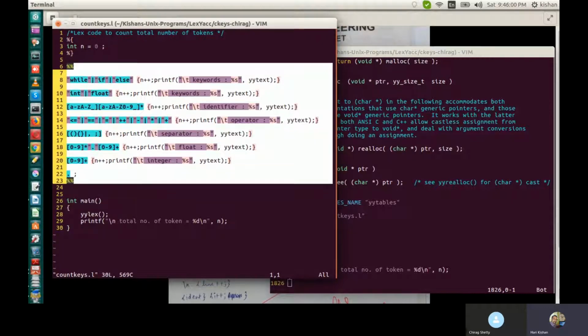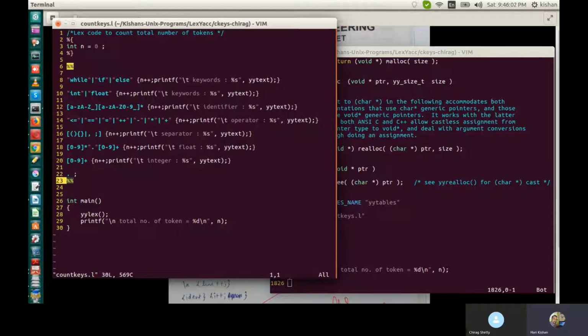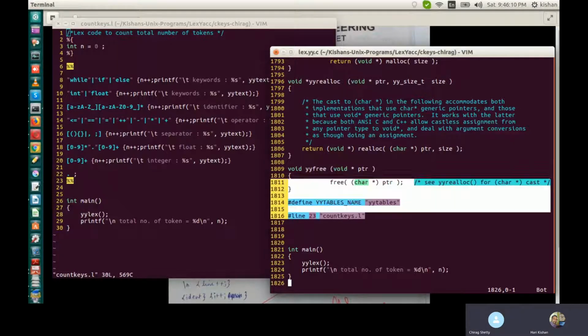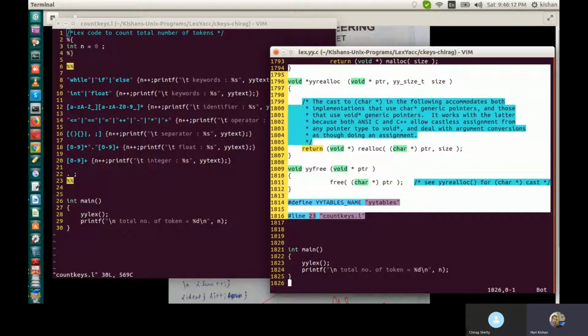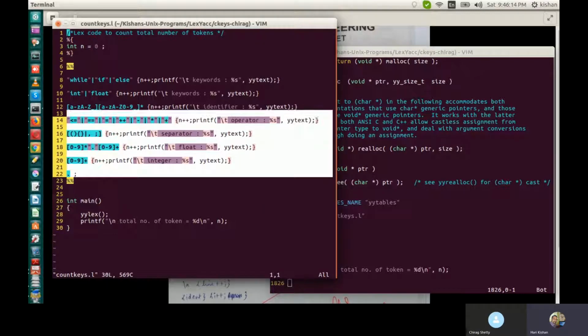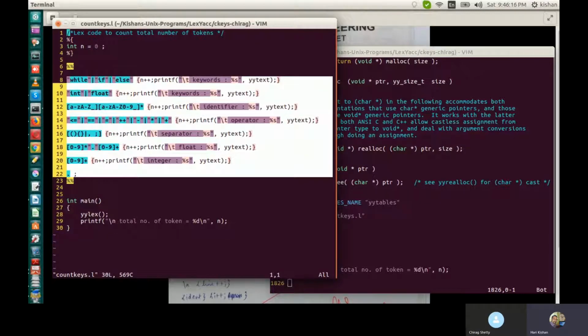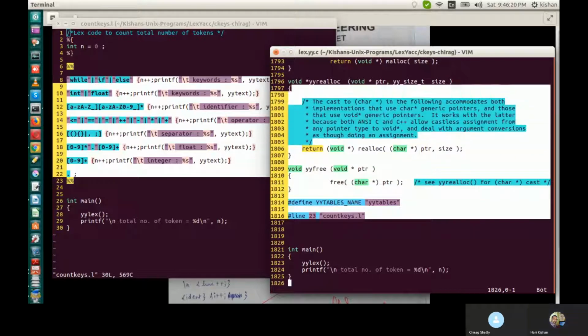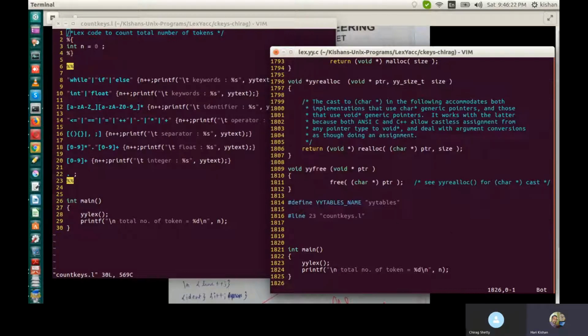These lines I'm talking about, till line number 23 of countkeys.l. This is up to here, which it generated. Out of these rules, these 7 lines of rules, it generated so many lines. Till 18, 16 lines it generated.